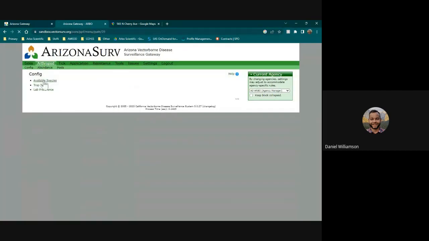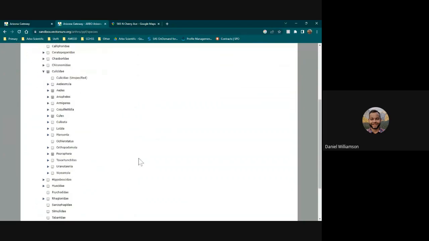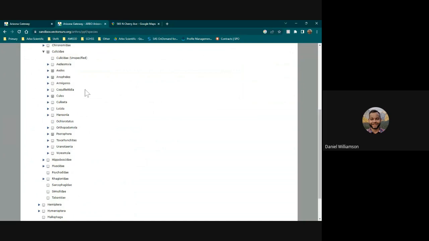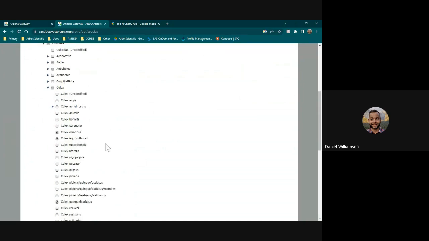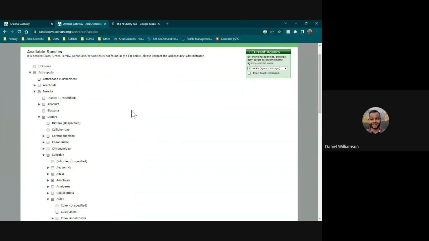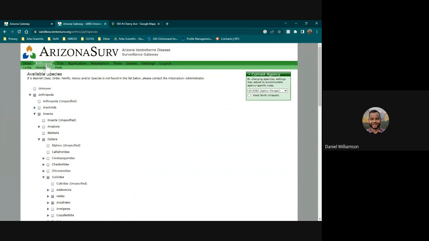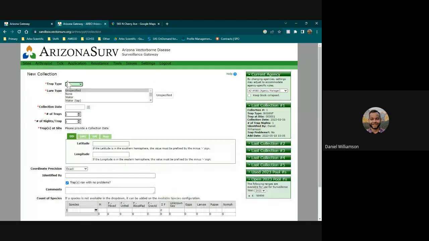Same with available species. This is going to have everything, all species known. So if you know that for Culex specifically, if you only have a few species in your area that you run into all the time, you can select these so you don't have to continually go through this massive list each time you are recording your data. So for a new collection, we're going to say we set an EVS style trap.